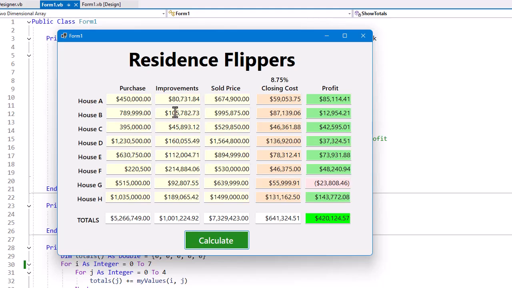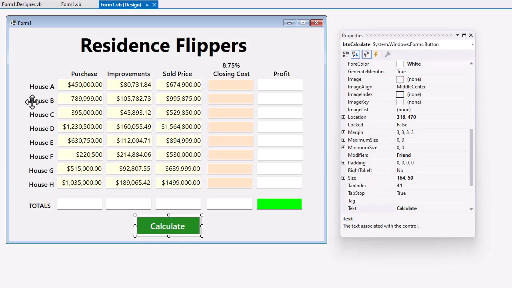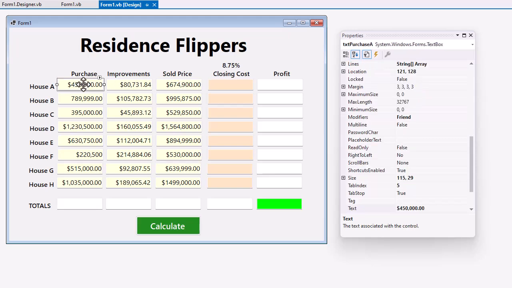Let's take a look at the project. So I have for my project text boxes for the values here. They're being entered. So TXT purchase A, TXT improve A, TXT sold A, TXT closing A, and TXT profit A. And as you might guess, the next row is basically the same thing but with B's instead of A. So TXT purchase B and TXT profit B.